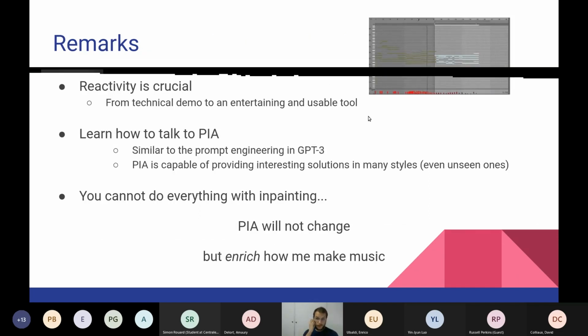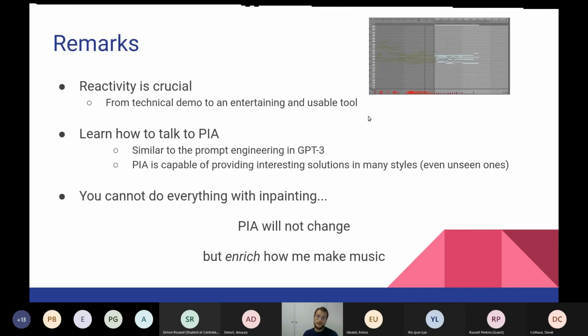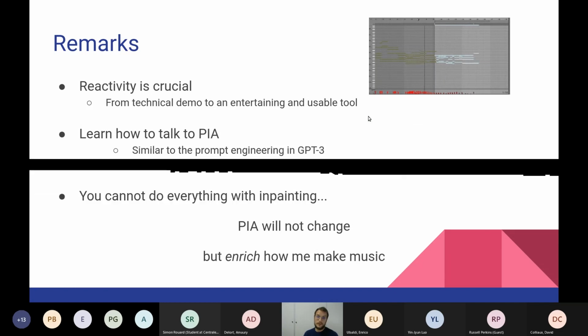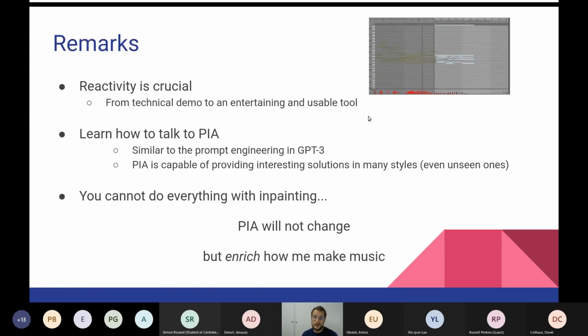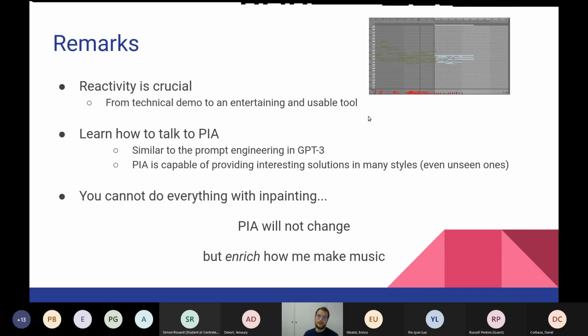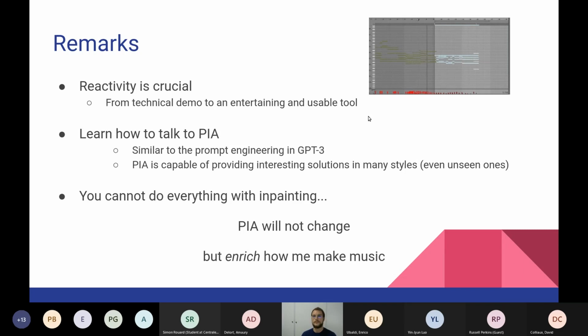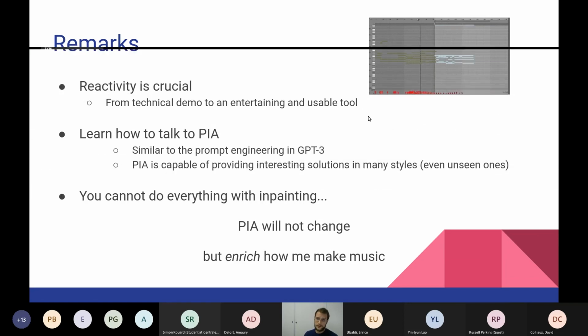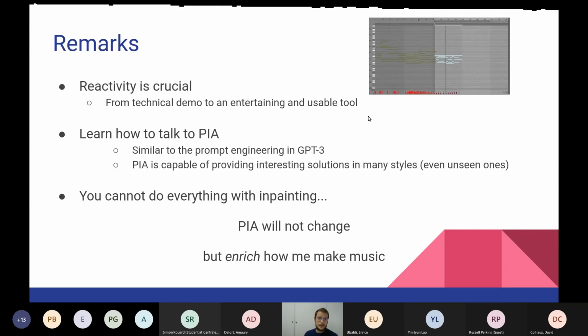Some remarks about what was important here. The reactivity of the model was crucial. If the generations took 10 seconds to give just one proposal, I think it would just be a technical demo. But here, with immediate responsivity and immediate generations when you click, it becomes a usable tool. And I think it's quite entertaining to see all these notes appearing.